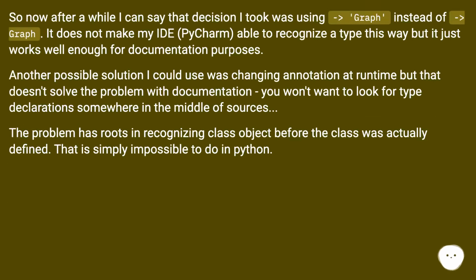So now after a while I can say that the decision I took was using the string 'Graph' instead of Graph. It does not make my IDE, PyCharm, able to recognize a type this way, but it just works well enough for documentation purposes. Another possible solution I could use was changing the annotation at runtime, but that doesn't solve the problem with documentation. You won't want to look for type declarations somewhere in the middle of sources. The problem has roots in recognizing a class object before the class was actually defined. That is simply impossible to do in Python.